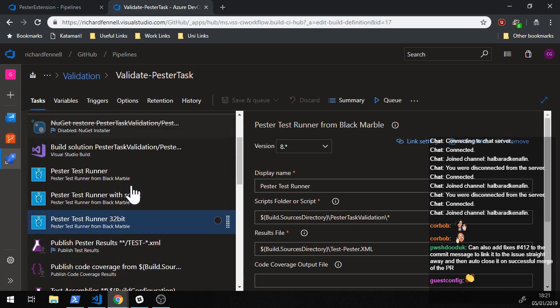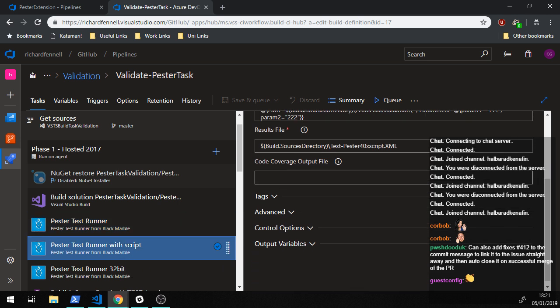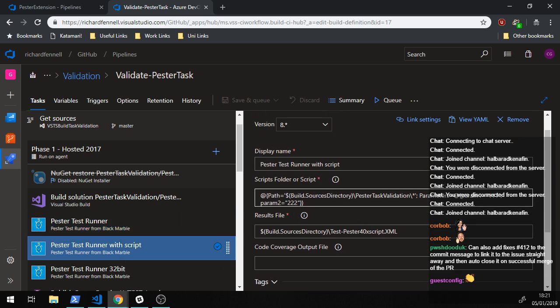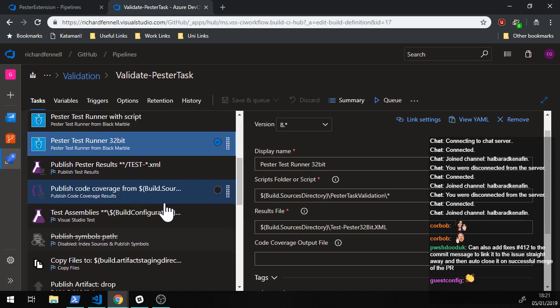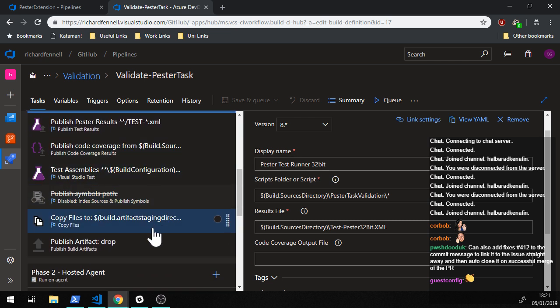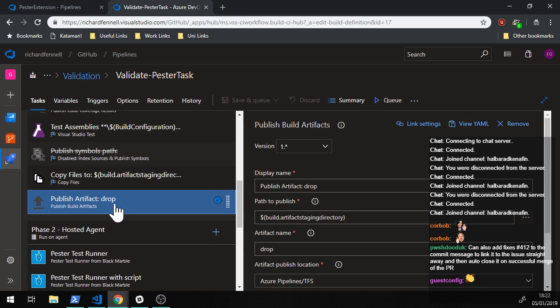So we run basically the same process of running a bunch of Pester tests, and then a bunch of Pester tests with a specific script block. So we have some parameters that are accepted in. This is the format Pester expects. And then we run the test as 32-bit. Again, just making sure that the major ways you can run the task are covered by this. Publish the results. Not quite sure why we're publishing the artifacts, because we don't really need to, but that is what it is.